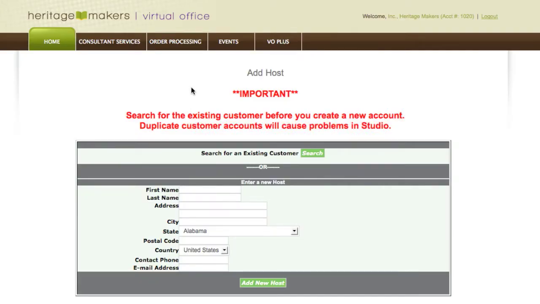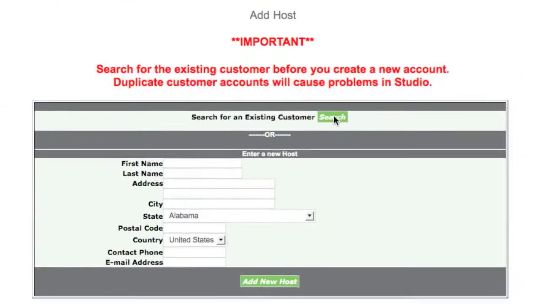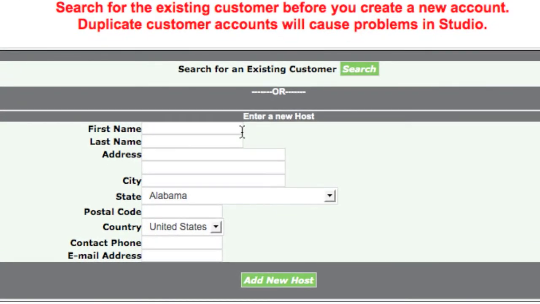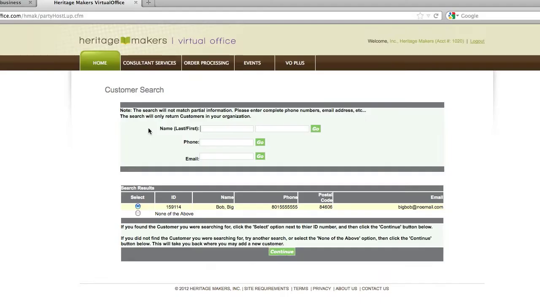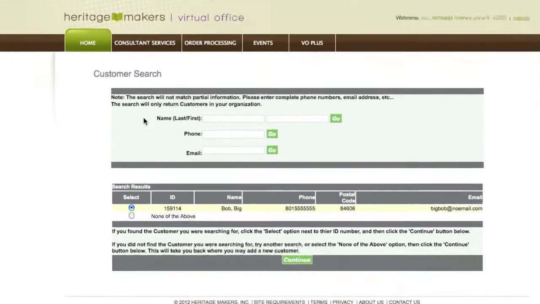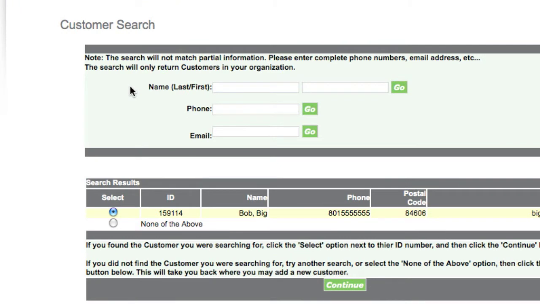On this screen, you can either search for existing customers, or you can start by adding a new host if this is a new client to you. If the person hosting is already a client to you, you will want to use the search button. When you search for a client, you can look them up by their name, phone number, or email. Once you find that client, you'll select their name and continue.